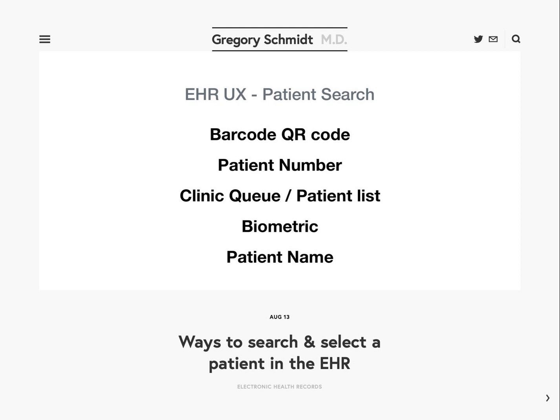Just one other point on the options on numbers which you could use to search for a patient. Don't forget that you could search using a phone number potentially as a numerical way to identify a patient.